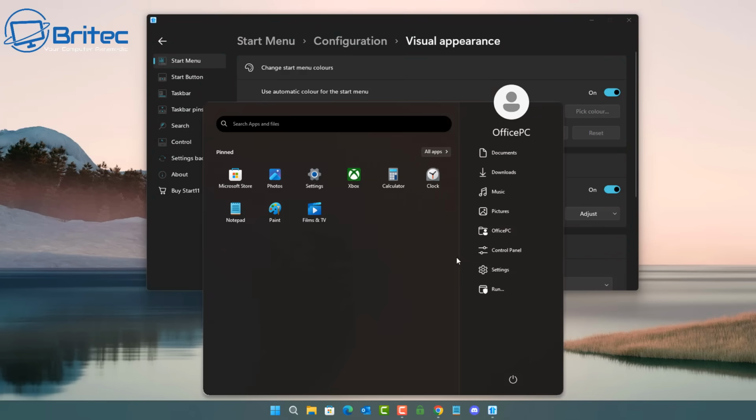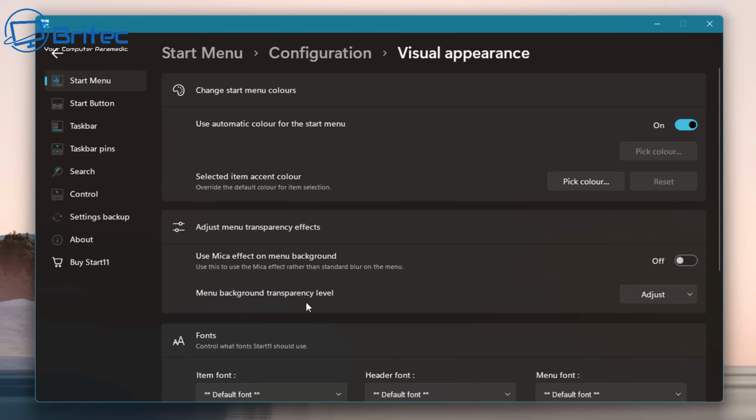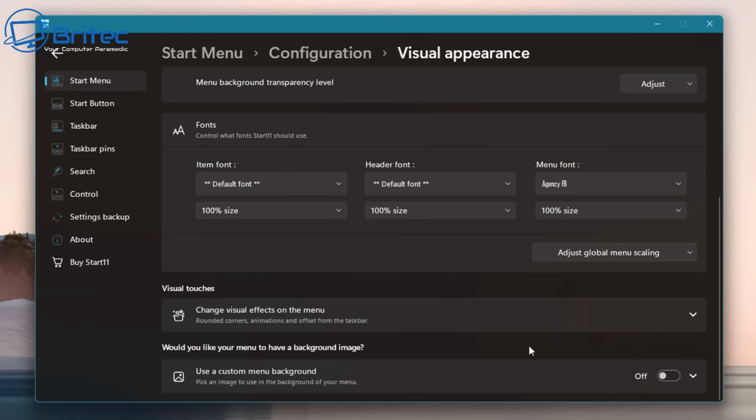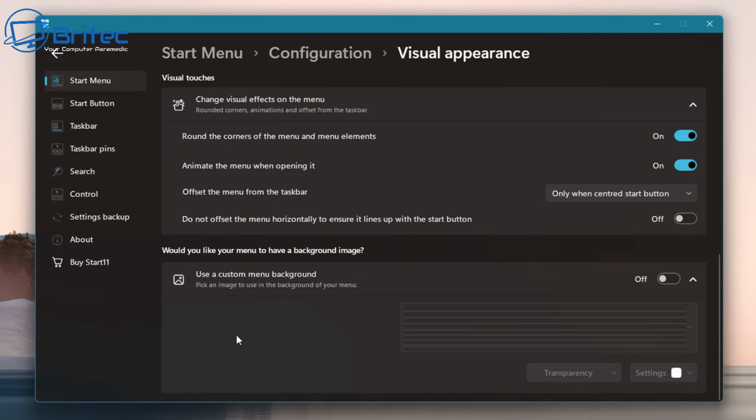And again, you can adjust the background as well, the transparency. Let me just quickly show you that part here. Under the menu background transparency level, you can just come down here and pull this slider backwards and forwards, depending on how much transparency you want. Also, we've got the fonts, and you can change those here and the sizes of the fonts. And we also have the visual touches as well. If you want to go through here and customize these, you can do.